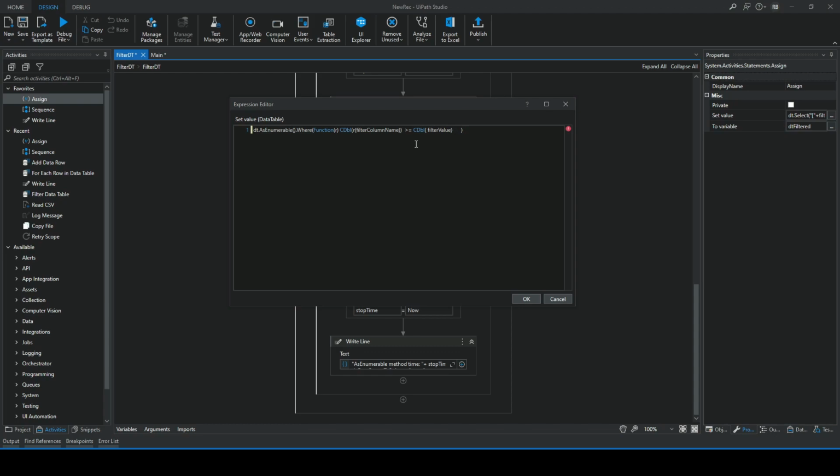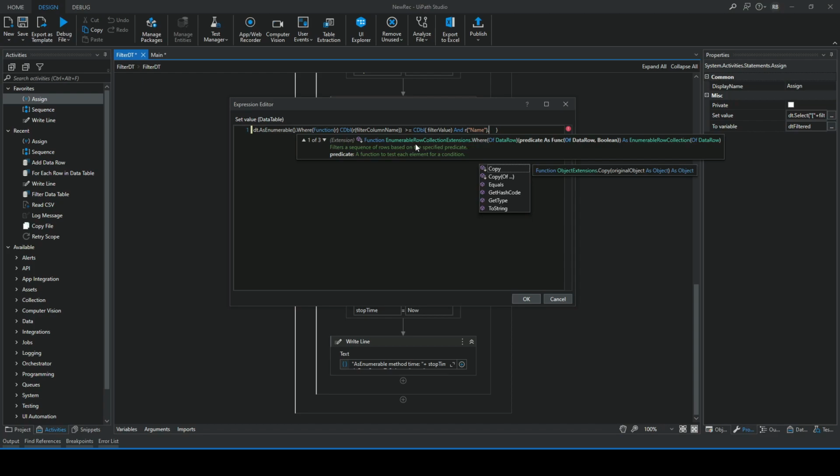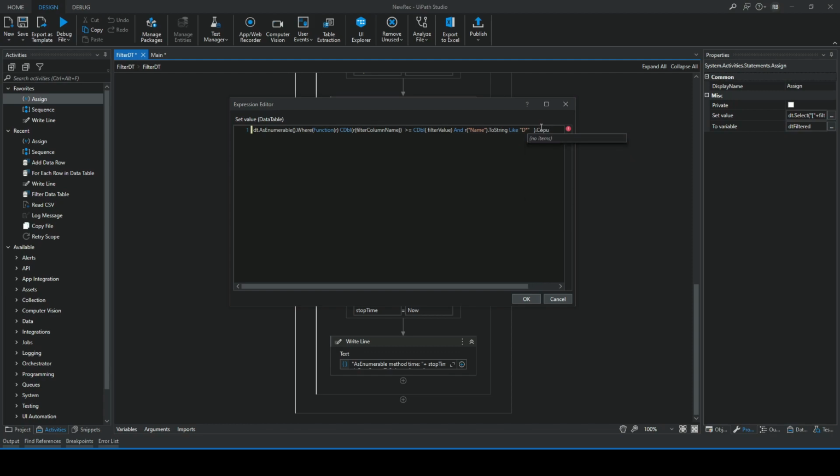And now let's put the second condition. As second condition we have the same column name here as we had before. We have name. As I said, it's not object, so we have to make it string. Now we have Like, and we'll use also D and wildcard. Okay, also copy to data table. Oh, okay, it's okay.